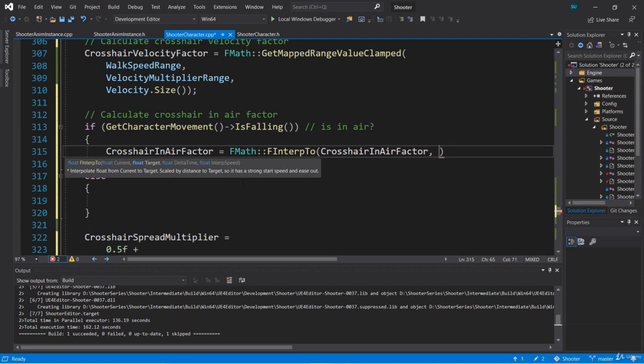Now this depends on how much we want crosshair in air factor to affect the overall spread. While we're in the air, we're going to want our crosshair in air factor to be interpolating toward a certain value, and this can be tweaked and it can be parameterized, but I'm going to go ahead and give it a value of 2.25 for now. We'll see how it looks and we can change it later if we need to.